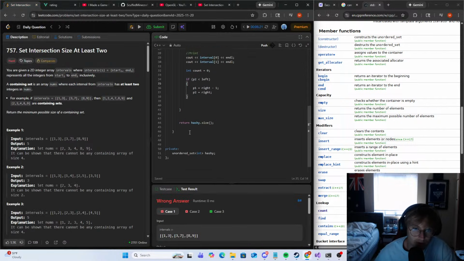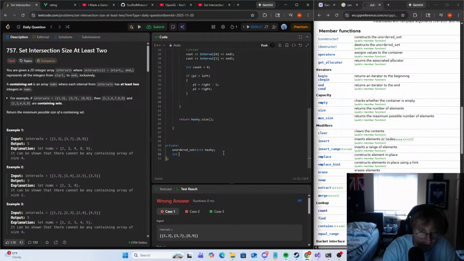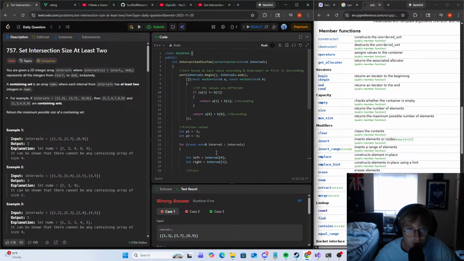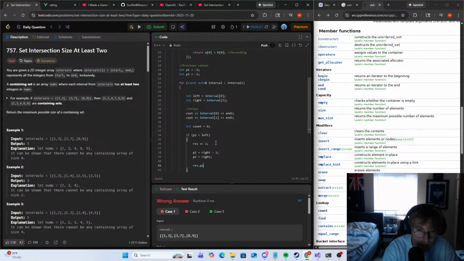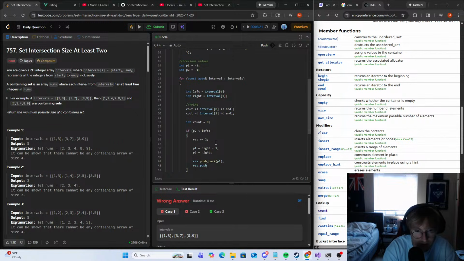Right, so we need some sort of res. Let's create some res value. Int res is equal to 0. Let's res plus or equal to 2. Right, let's just push back these values, right? So res dot pushback P1, right? Res dot pushback. Just so we can see kind of what we're pushing in here for debugging purposes, right?